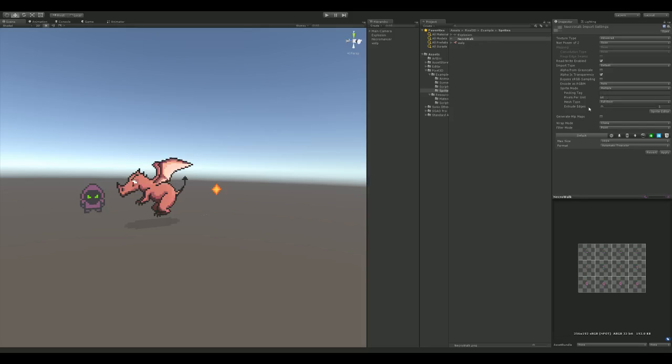Make sure that mesh type is set to full rect, and make sure that generate mip maps is set to false. This is very important because, as I mentioned before, Sprite 3D does not support changes in texture size. So if Unity all of a sudden swaps out for another mip map, you're going to get an error that says this is not supported. I believe that's about all there is to show you here.